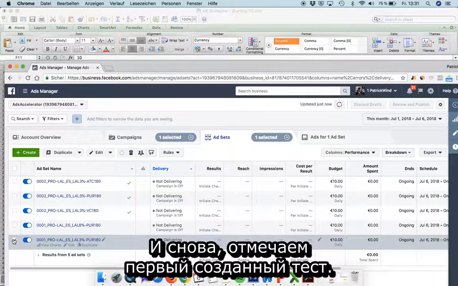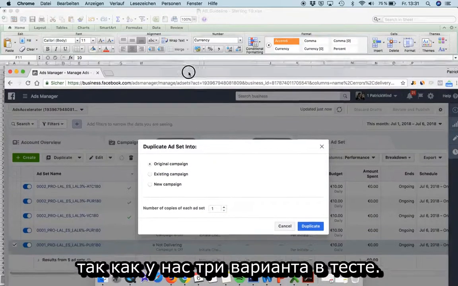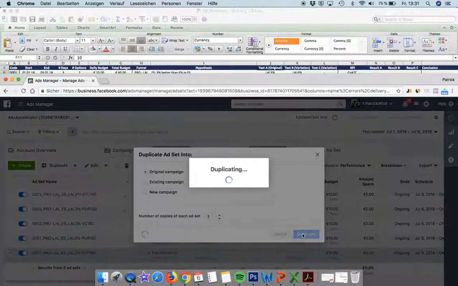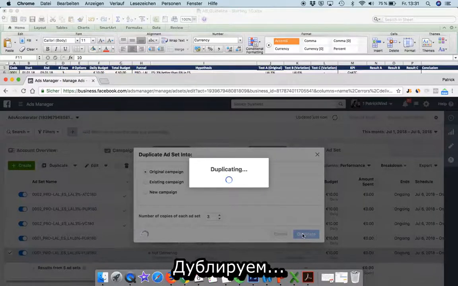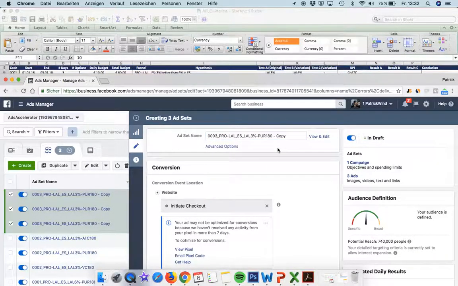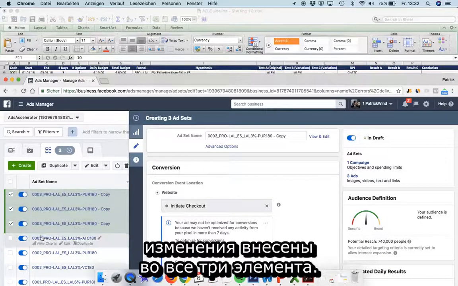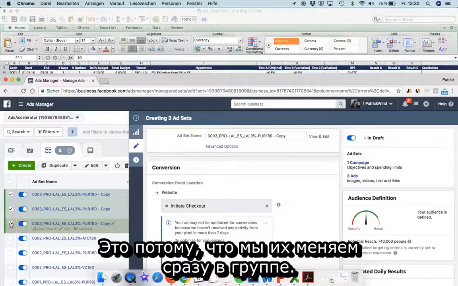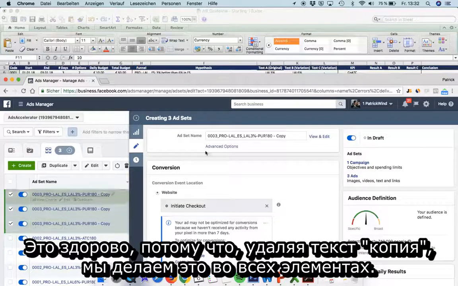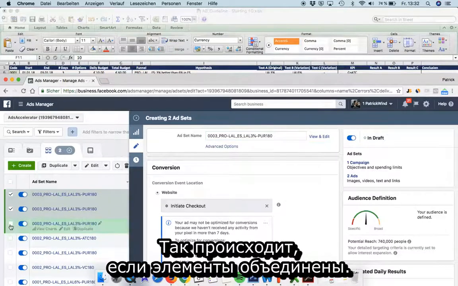Once again, take the first one that we have created, duplicate it 3 times because we have 3 options in this specific case. Let's duplicate it. Of course, all of them need a different number, actually the number 3. If I do it this way, now that's nice. It changes in all 3 of them because we were changing them in bulk. We could also delete copy already on all of them. You see, this way it's done in all of them in bulk.